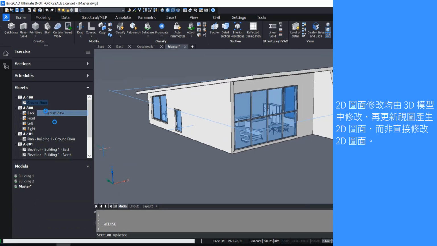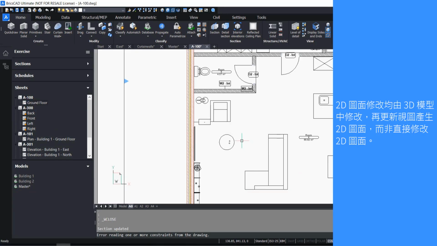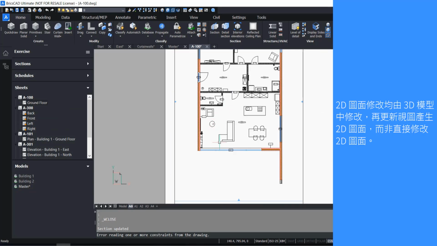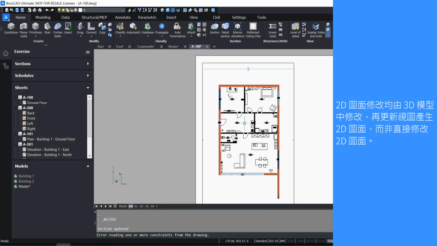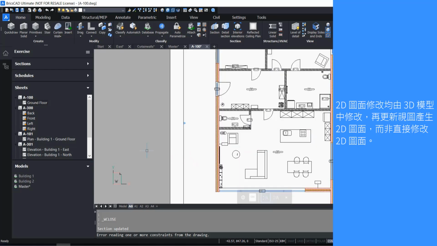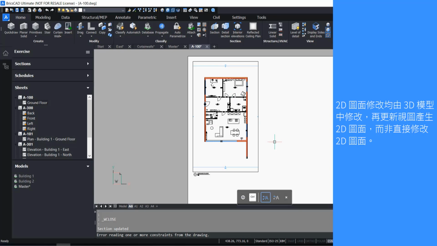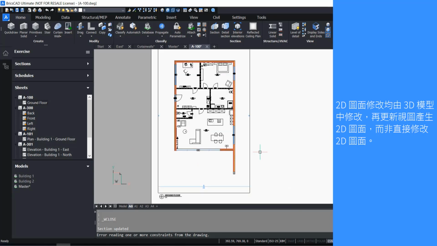It's ready. Display view, and here we go. You can see the changes to it. So if there's something you want to change on this layout, you have to do it from the model and not from the sheets that have been created.